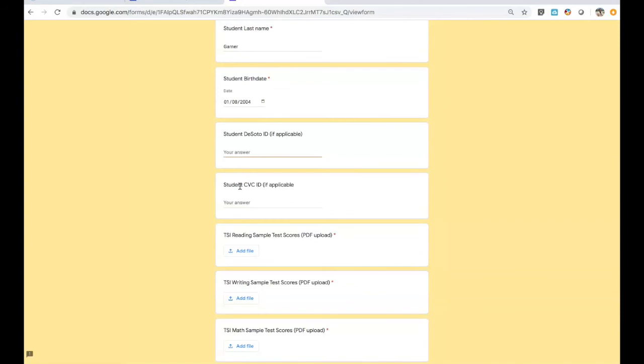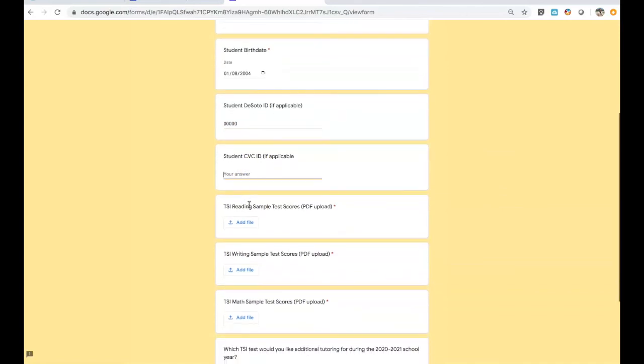On to Student DeSoto ID. If you're enrolled in DeSoto ISD and you know your ID number, which is similar to your lunch number, go ahead and type that in here. If you don't yet have a DeSoto ISD ID number, leave it blank. In this case, I'll put 00000. Student Cedar Valley College ID. If you have your CVC ID and you've been enrolled already, type in your CVC ID number here. If you don't, leave it blank.